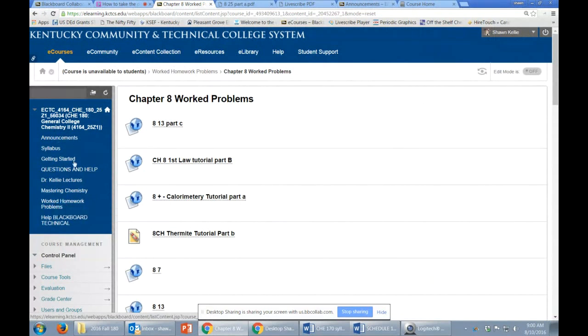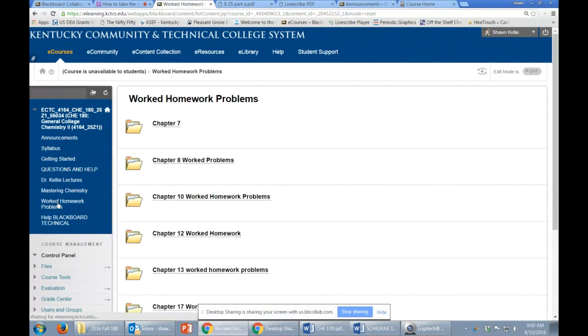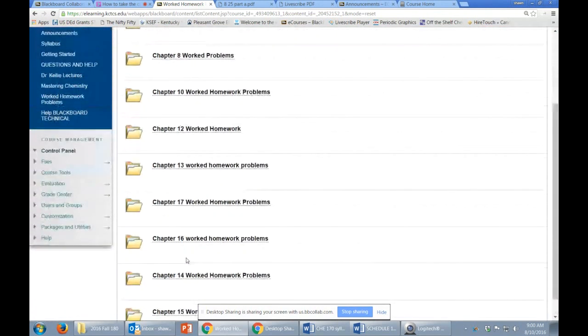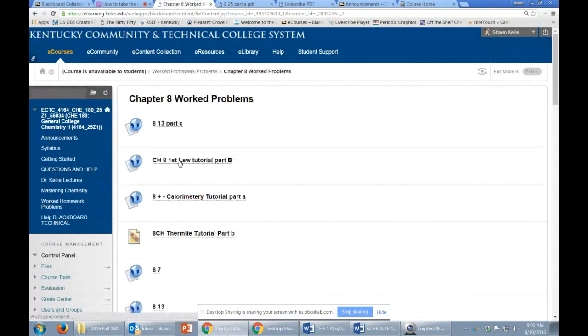If you look in your core shell, whether it's 180 or 170 or 140, you'll see that I have a folder labeled Worked Homework Problems. If you go to that, you'll see I've divided up by chapter answers to homework questions. For example, chapter 8. See, people have already asked over 8.13 part C in the class.